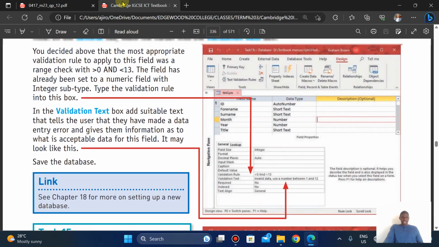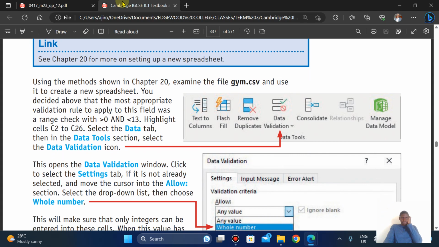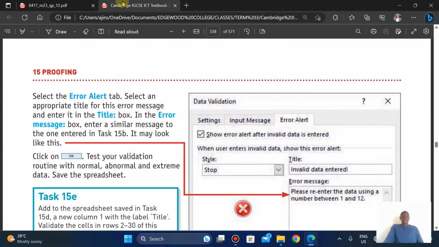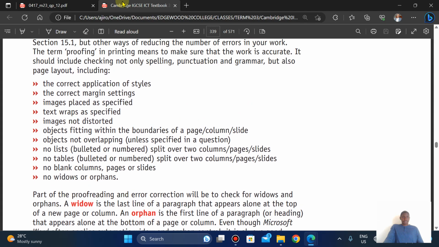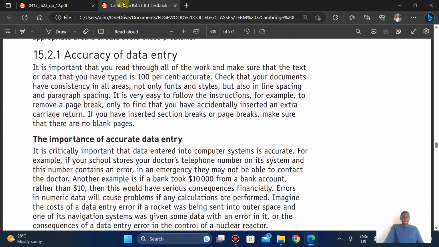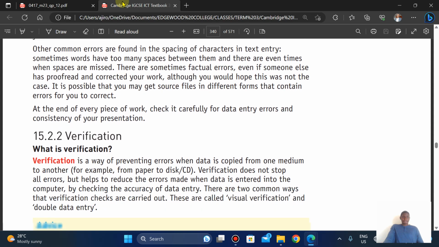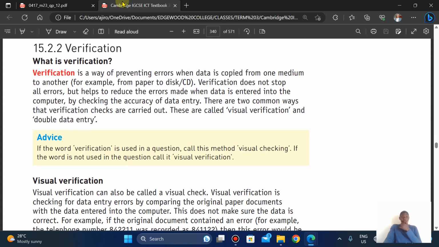Let's talk about verification. Now, in verification, we have two: double entry and visual verification. It's a way of preventing errors when data is copied from one medium to another. So you are preventing errors when you are copying it from what? You are comparing it to what? From the original source. Now, verification does not stop all errors, but it helps to what? Reduce the errors made when data is entered.